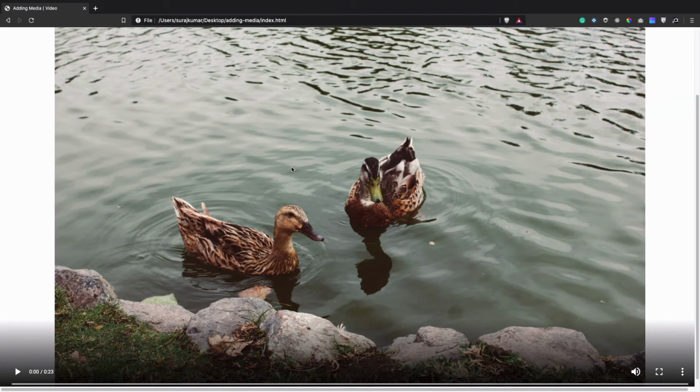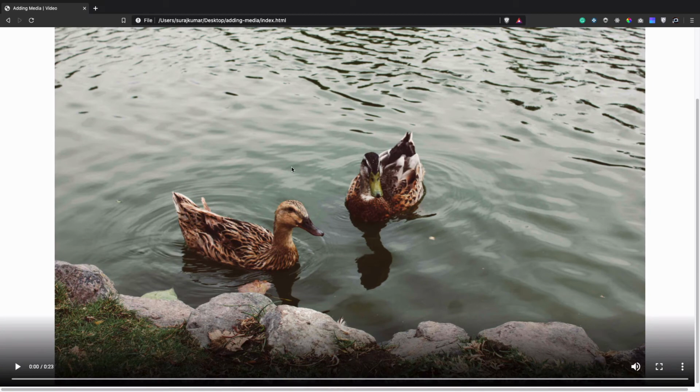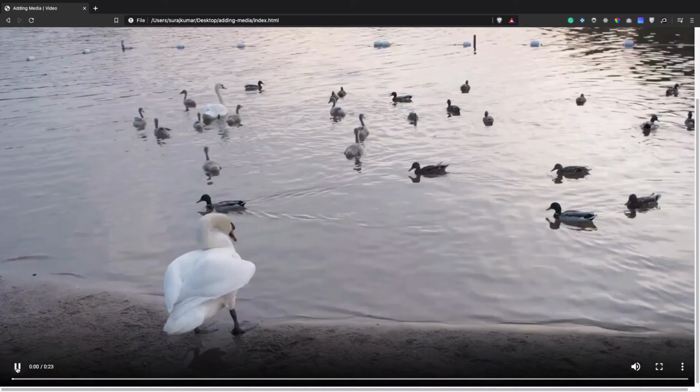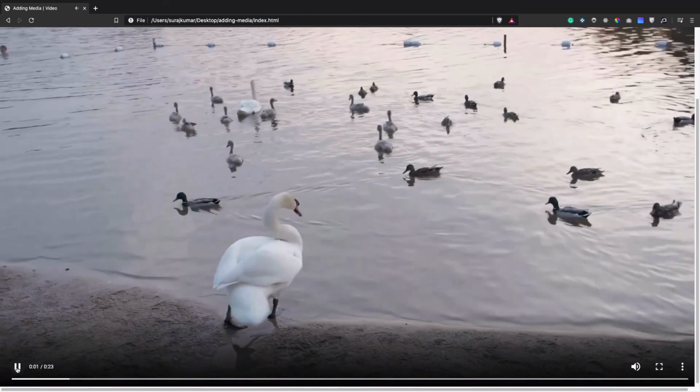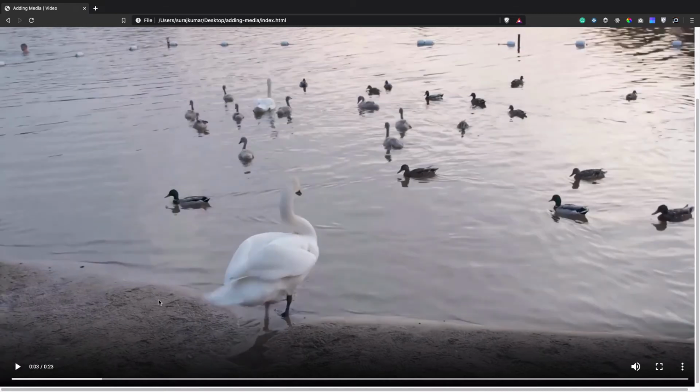So here we have that docs.jpg file which is working as a poster. That means before playing the video this image is displaying, but once we play our video this image will go and our video will start. So let's play our video. As we can see, as soon as we played our video here, that image is gone now. That's the poster attribute.